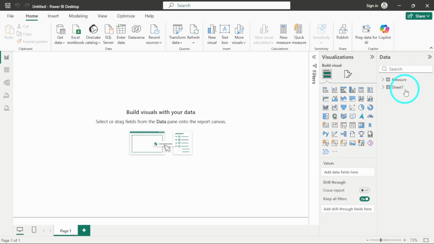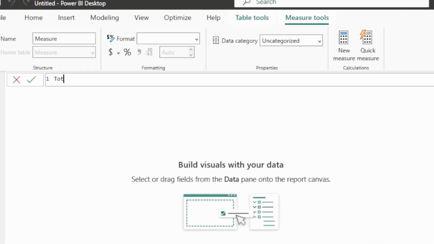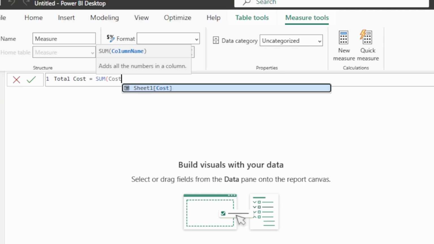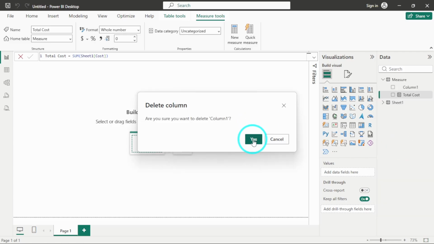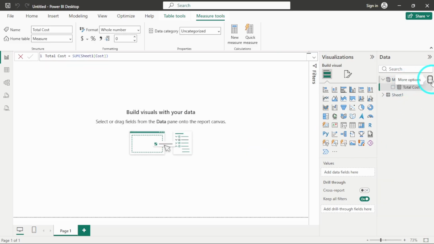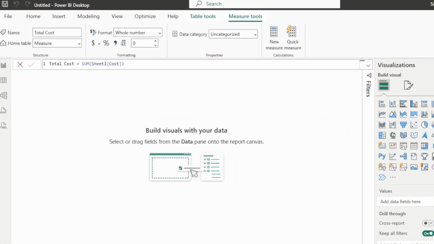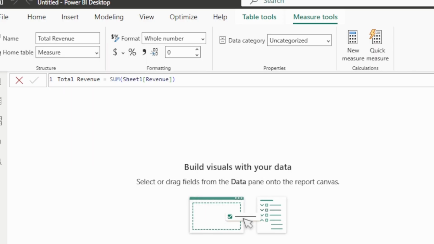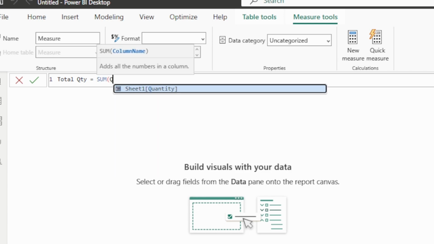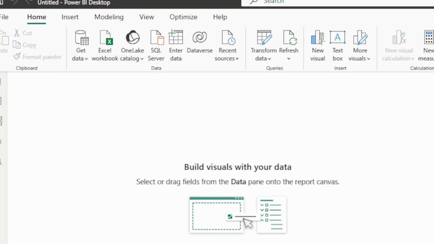Click on new measure. I will name it total cost, equals sum of cost. And once one of the measures is created, I will just delete this column 1. And now I will add other measures as well. Same for the quantity. Similarly for profit.